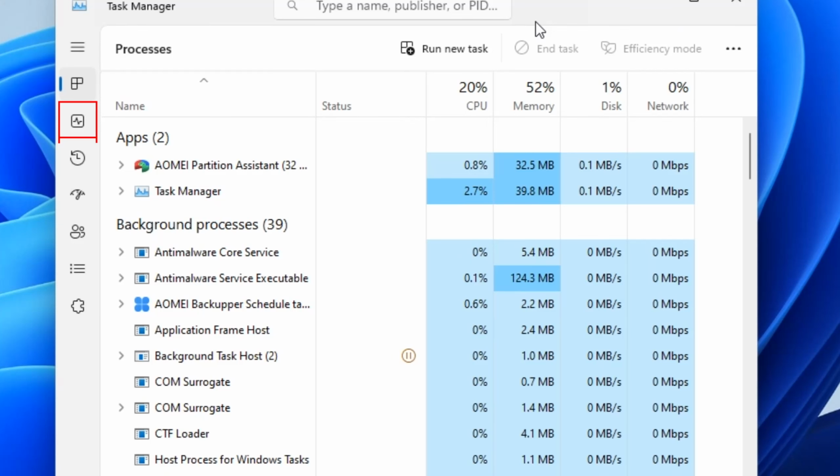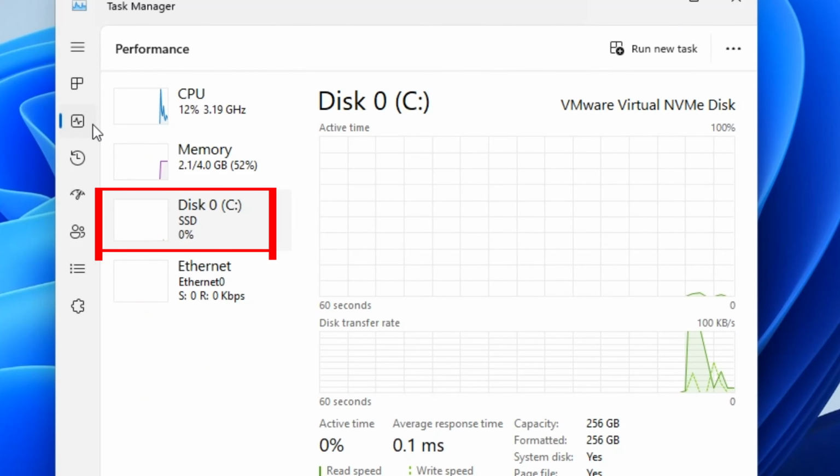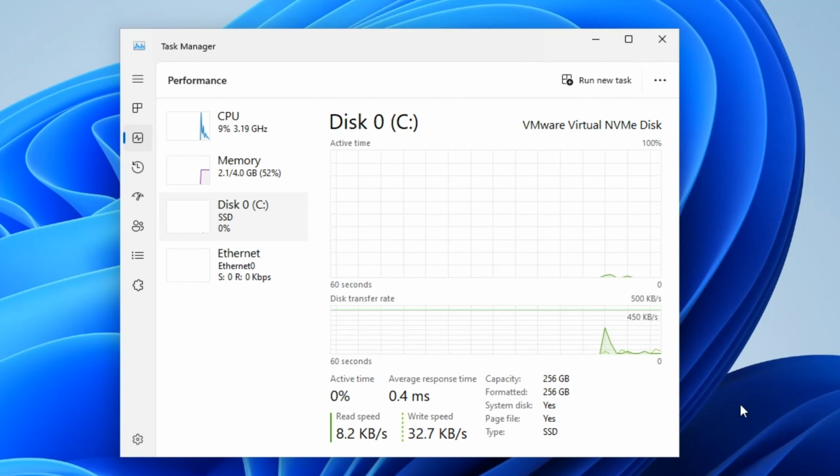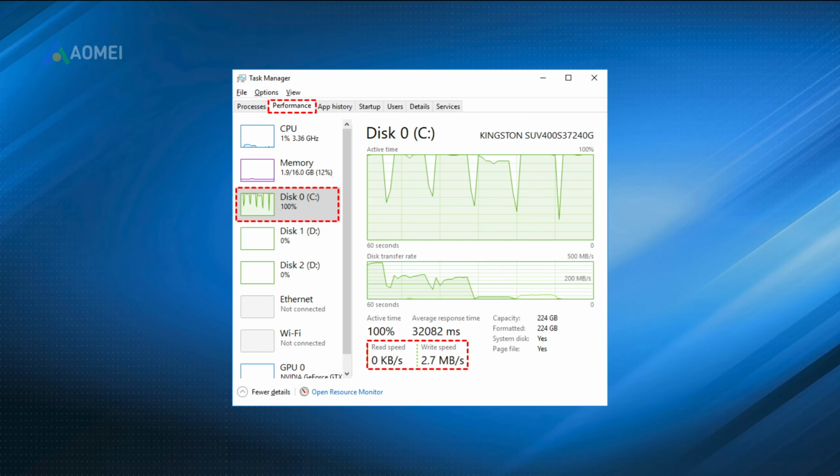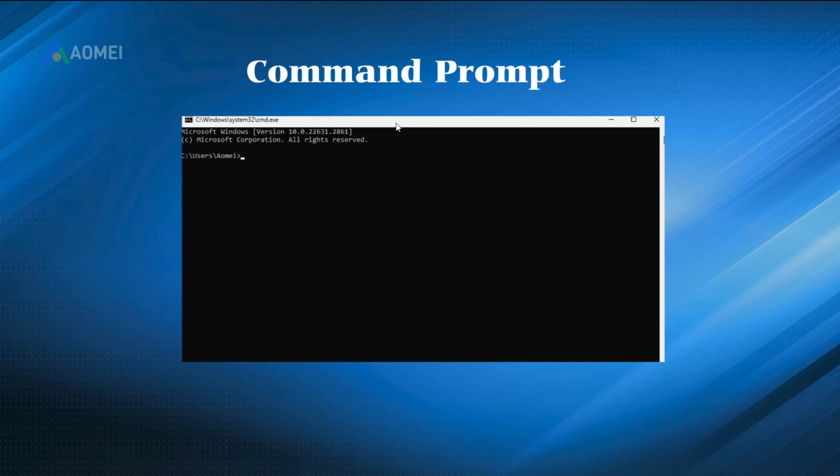Step 2. Click on the Performance tab and select your hard disk from the list on the left. Step 3. Then you can see some basic data about that disk, including read and write speed. If the active time is consistently high, 90% or more, your hard disk may be struggling to keep up with demands. Option 3. Command Prompt.